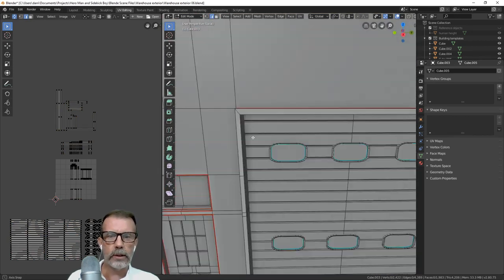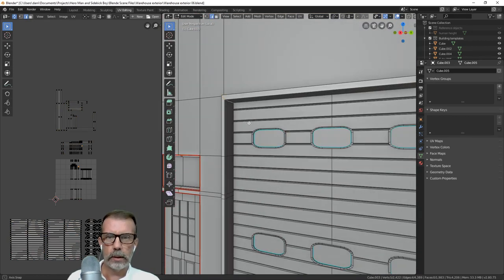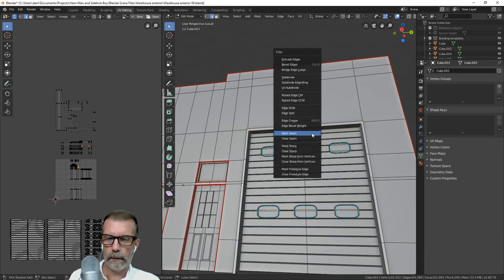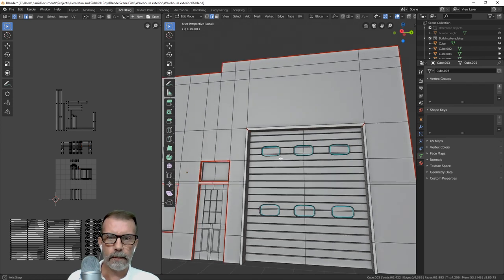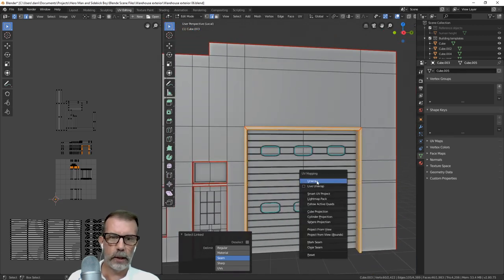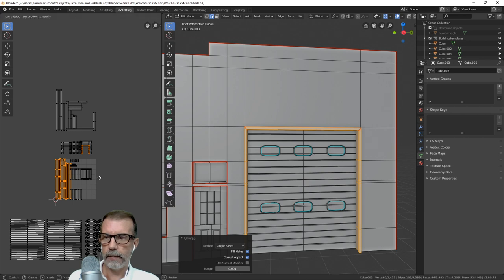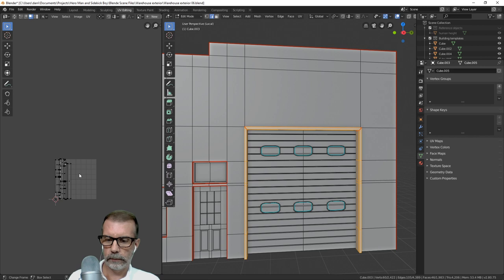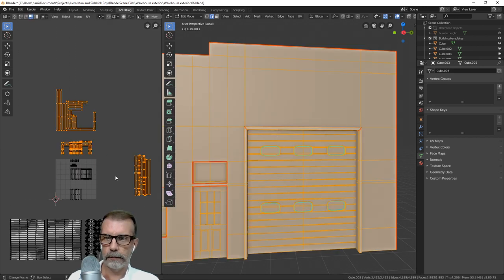We've got that split out. What about, let's try this edge and this edge. Okay. Now let's select all of these. Let's try and unwrap them. Yep. There we go. Let's get these out of the way. Okay.